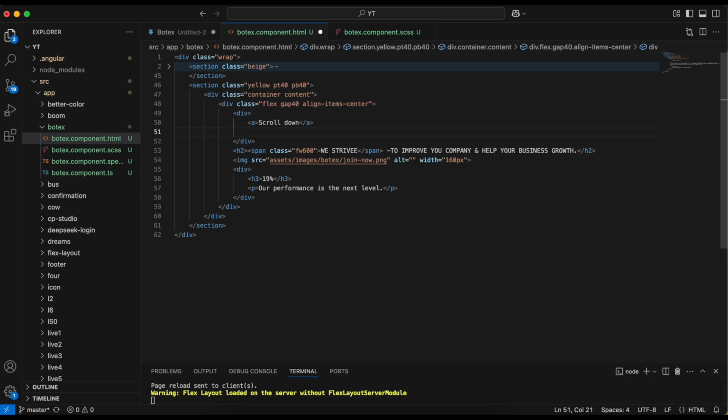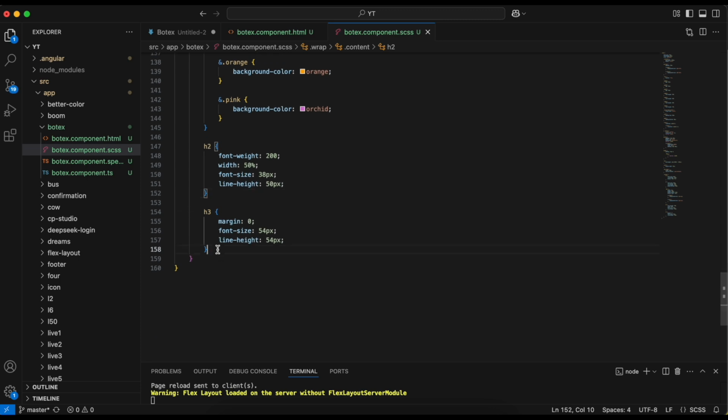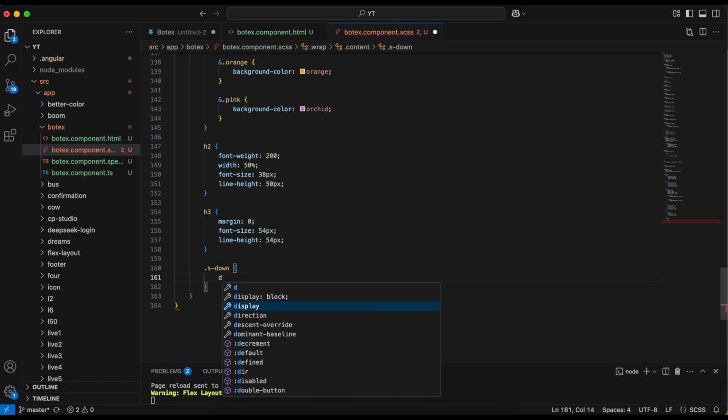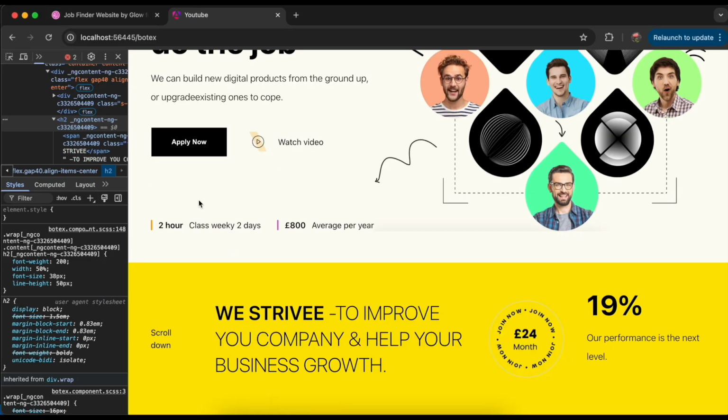We need to style that scroll section. For that scroll down, there is one image at the bottom, a down arrow, so I added that image, down arrow, and add a class called s down, that means scroll down, and for that scroll down, display flex.